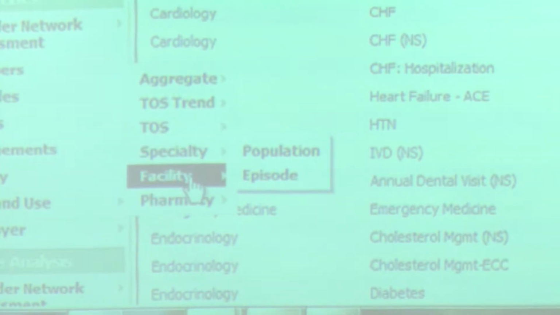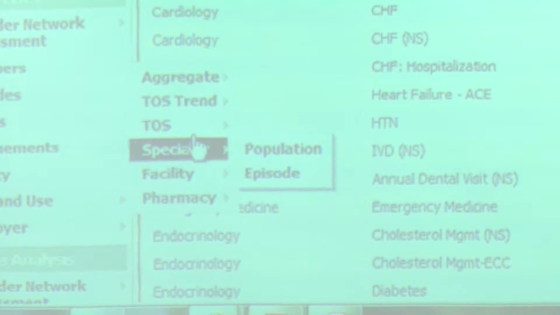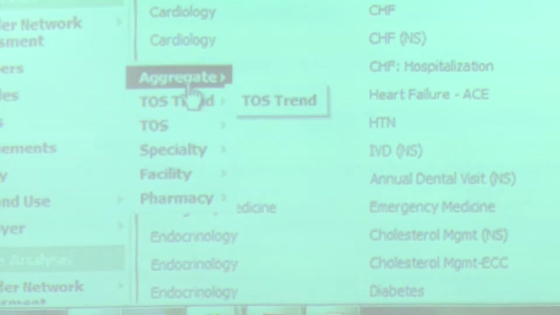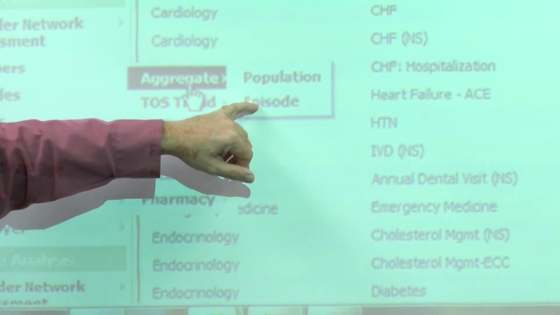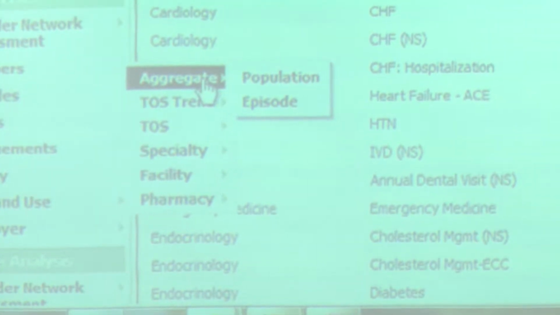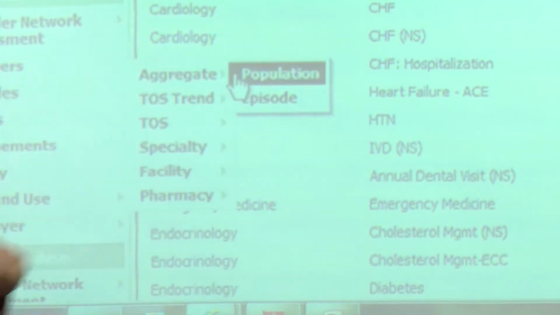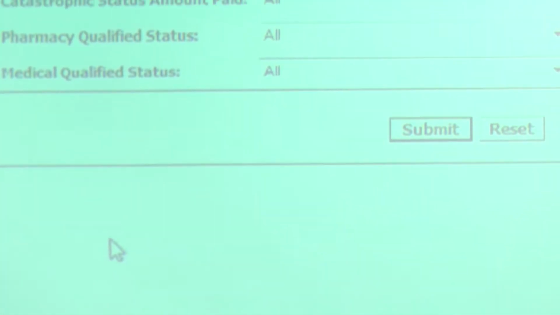So if you want a snapshot of something and you want to look at a quick utilization per thousand for anything, all you'd have to do is do the aggregate, and you can do it on the population or the episodes. Well, what's the difference? The population is everybody. Episodes are only those episodes that got created. So if I do aggregate population here, it's going to pop up, again, the same kind of thing you've seen before, and you can actually start to filter this.